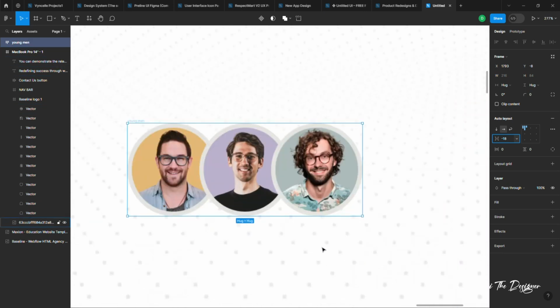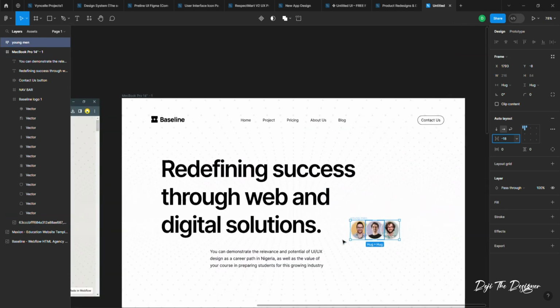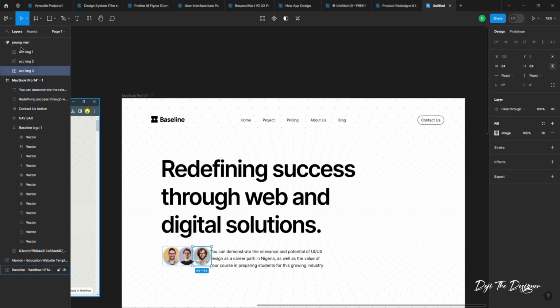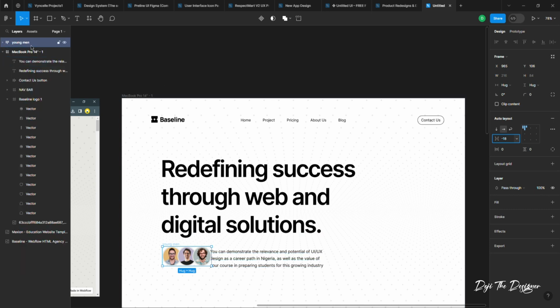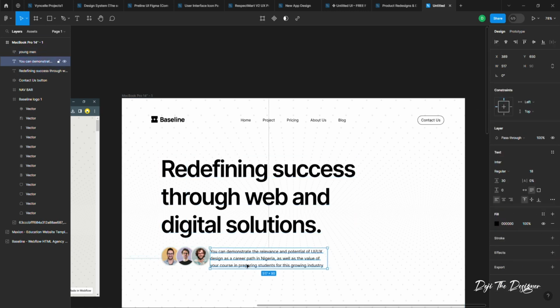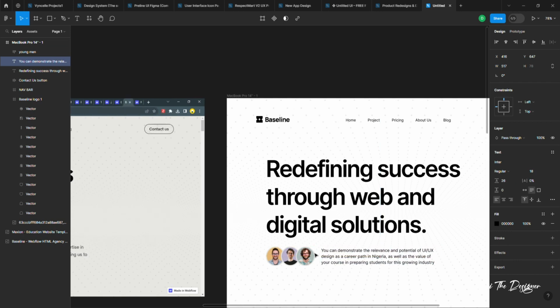Now I can just drag them down as a single frame. Right now, my one is outside this frame. Let's bring it inside. Okay. Yeah, I think we're looking good right now. I think we're done with that.